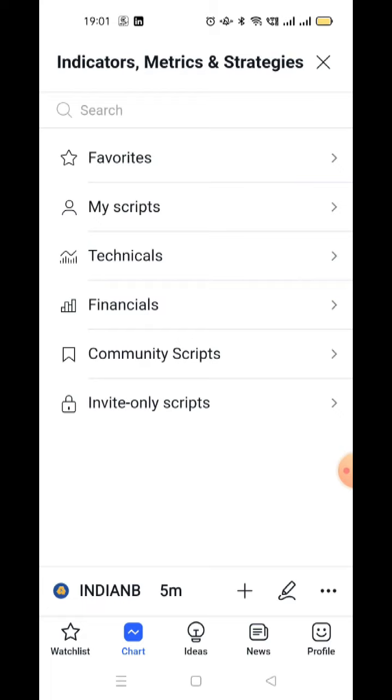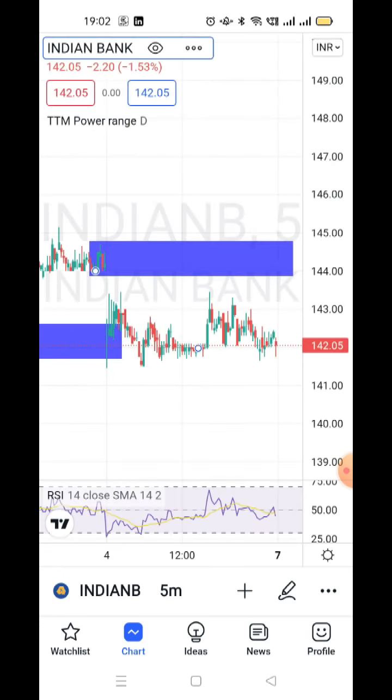Still, if you are not able to access this TTM power range, or if you are not able to see the invite only scripts option, then you have to check whether the Tradingview account username which you have given to us is correct or not. If the Tradingview username given to us is not right, then you have to send us the correct Tradingview username. Again, we can give the access for the same.